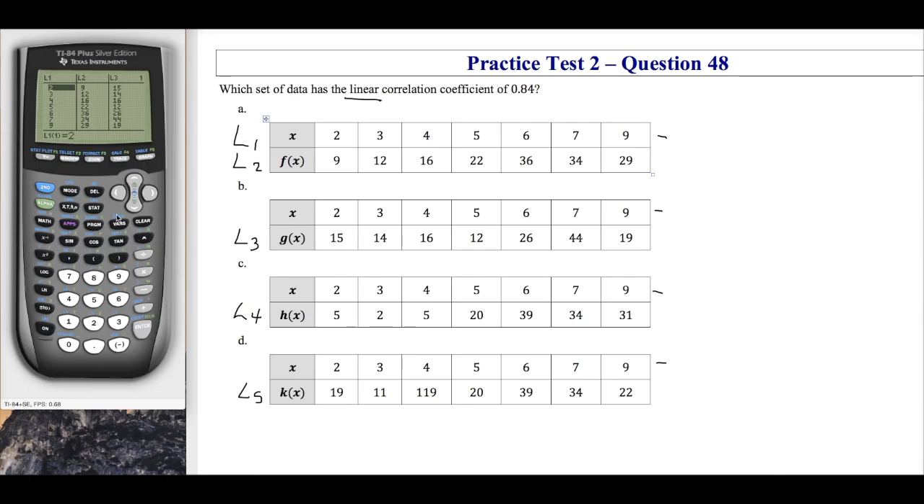Once the data is entered, hit Stat, arrow to Calc, hit 4 for linear regression, and because we have multiple information in our tables, we need to select our x and our y. So we're going to go second L1 to select our x values, comma, second L2 to select our f of x values. Then hit enter.